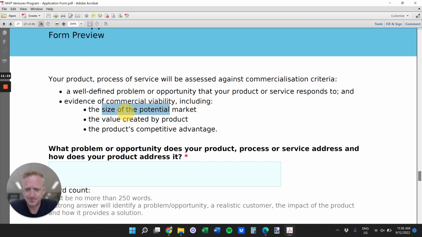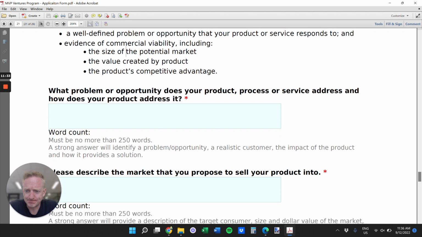Size of the potential market. So talk about the value, come up with a dollar figure, come up with how many people use it. Value created by the product. So talk about competing products, what it costs for a competing product, or a lower tech or not as good solution. Talk about that.